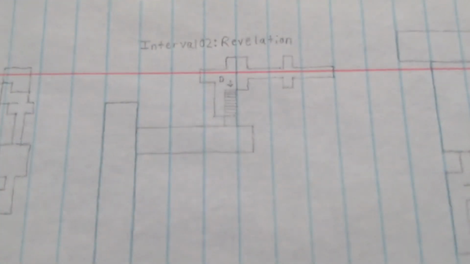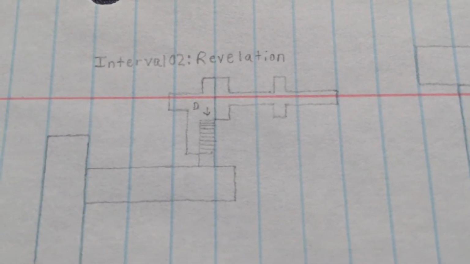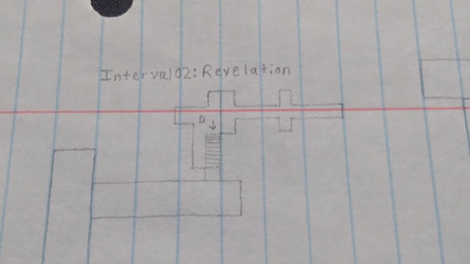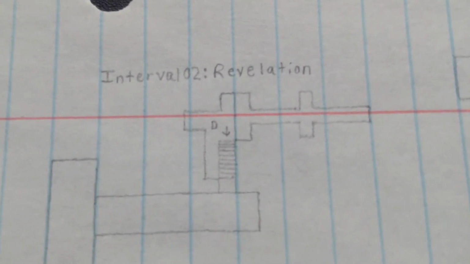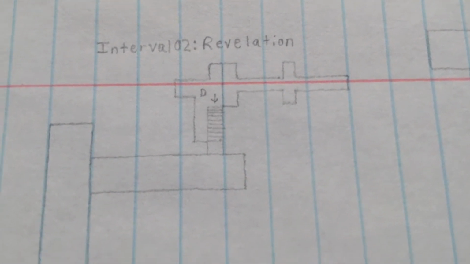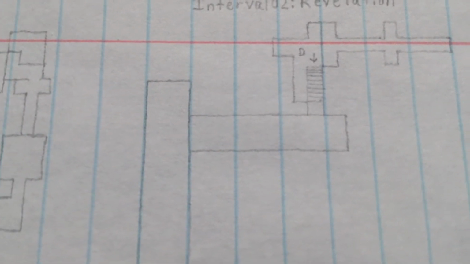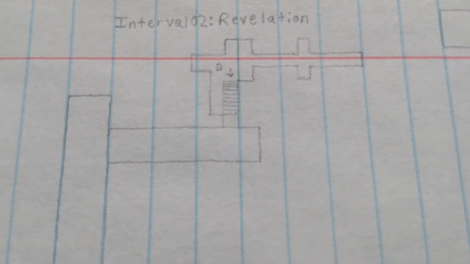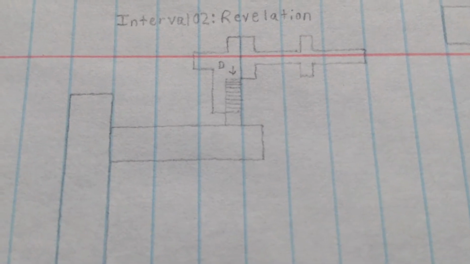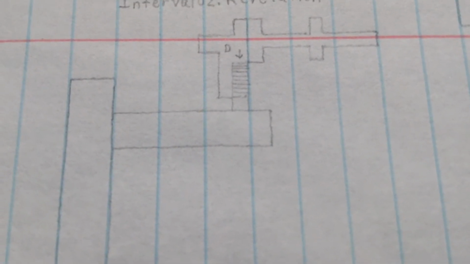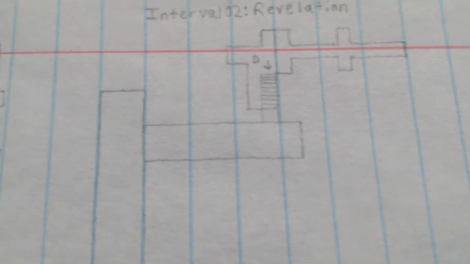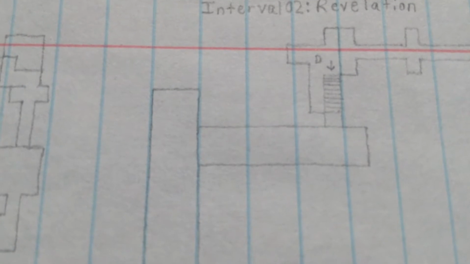So here we go, interval 2, revelation. You go down the hallway where a monster passes you. He goes into this little nook here. Now, once you go down the stairs, you're in this hallway. And when you reach the end, you get teleported. I think you just get teleported back to the beginning of the hallway, because it's very similar to the one you were just in. So, yeah. Because there's a gate with a door.